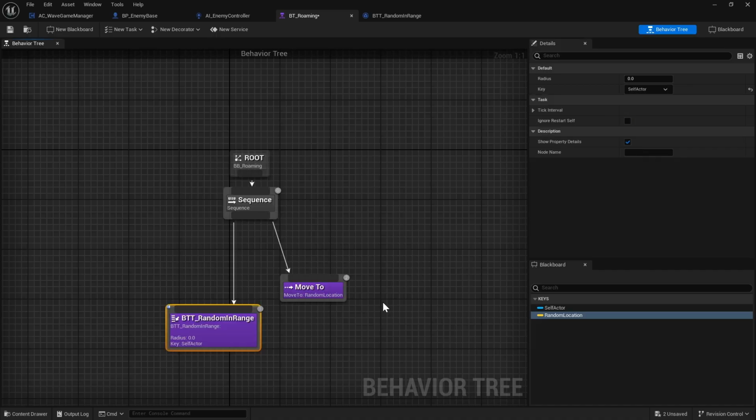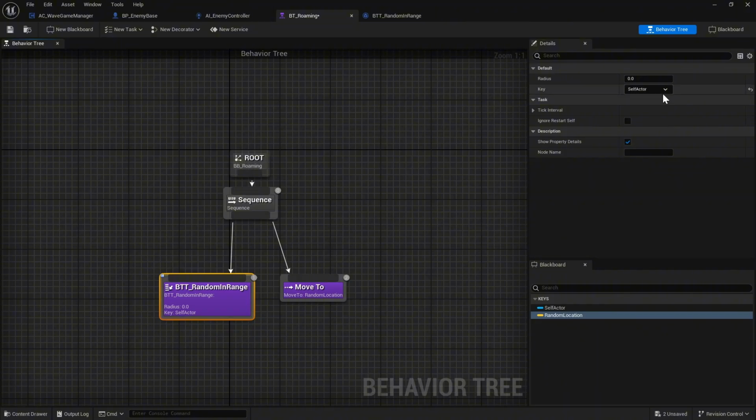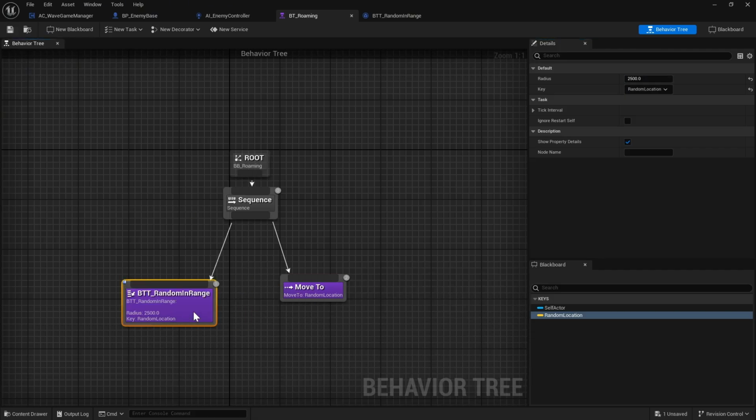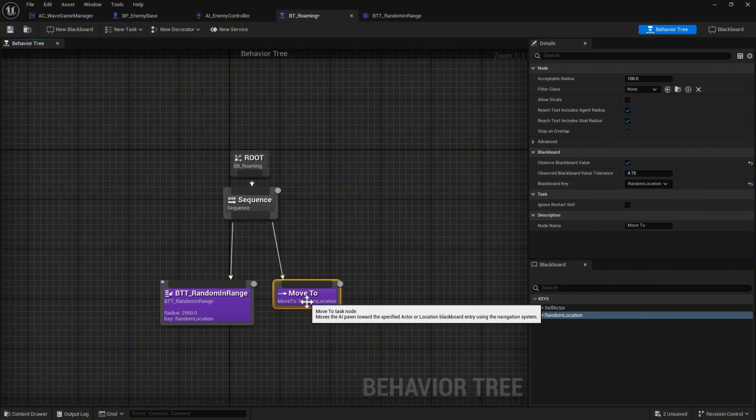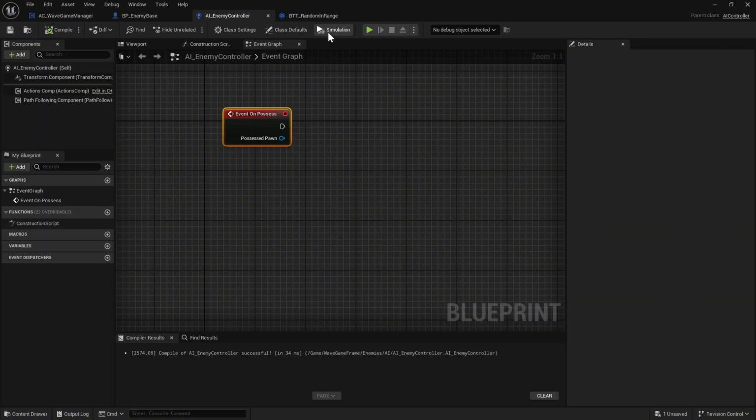So we need to drag out now and use our BTT random in range to this AI move to. And now we need to set up this BTT random in range. So the key here, we made it a variable, so it's easy to just select the key instead of copy pasting the exact name. And we'll use random location, and the radius here we'll say is, let's just do 2000 or 2500. Again, bigger is kind of better here. It's not going to be trying to find the optimal location and running it, but it doesn't really matter because this is such a lightweight behavior tree anyway. Really, we just, again, want the enemies moving around in the world.